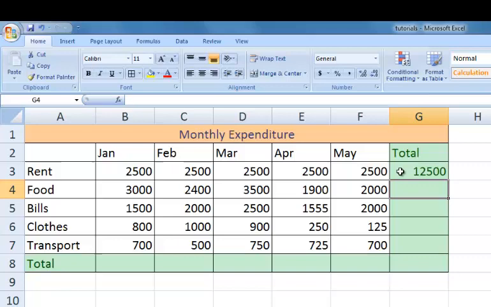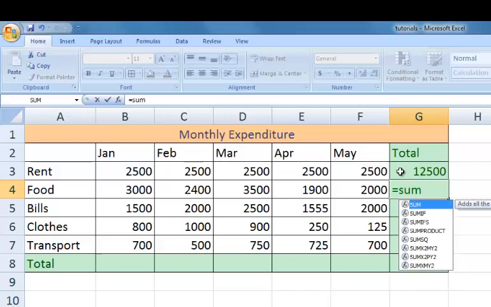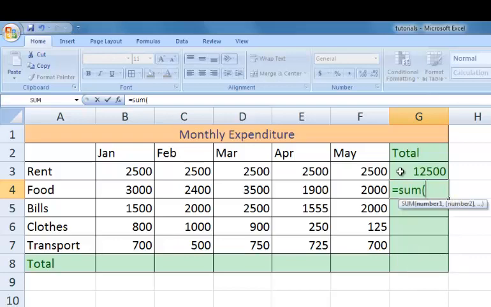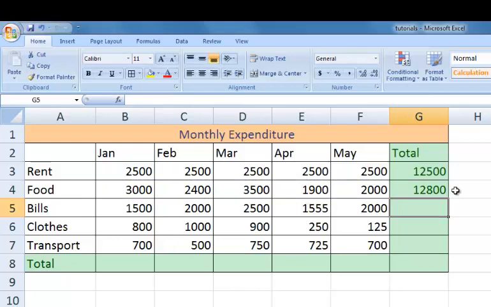12,500. Another method is I can say equals SUM, then open the bracket. Instead of manually typing the cell names, I can just highlight. This time I'm on row 4, which is food. I can highlight from the first value here, which is 3,000. Make sure when highlighting you are using the white cross. I will highlight up to May, which is 2000. As you can see, Excel automatically puts B4 with the colon sign and F4. Then I'll close the bracket and hit the enter key.